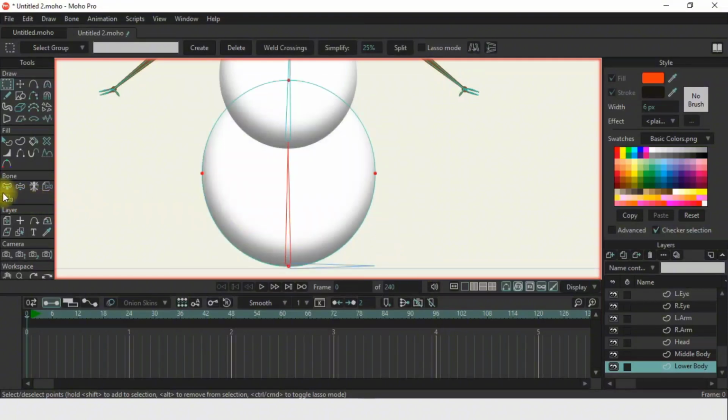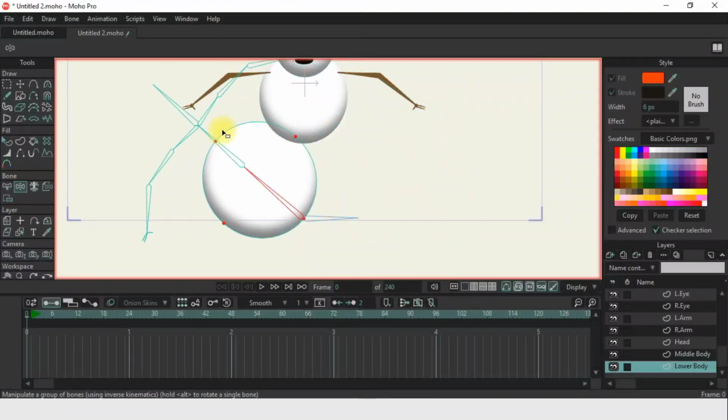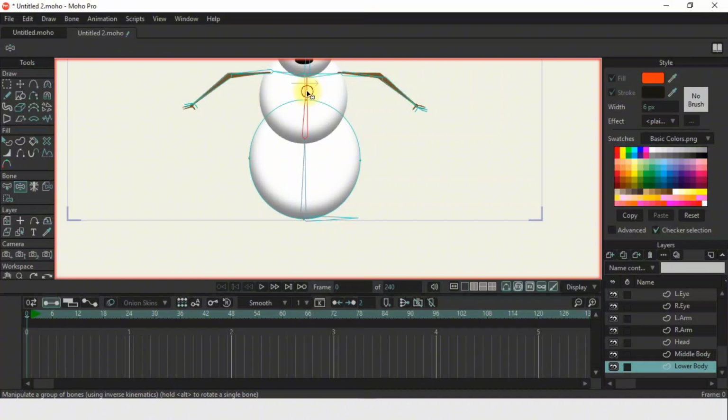and now you go back to the bind points, right? It's already selected. So once this bone and all these points that you wanted to bind to are selected, you hit this bind points button, and now it's bound. And you use this tool to manipulate bones, and you can see the lower body is now bound to the lower part of the skeleton. Alright, if I move this, you see it's not affecting the lower part.